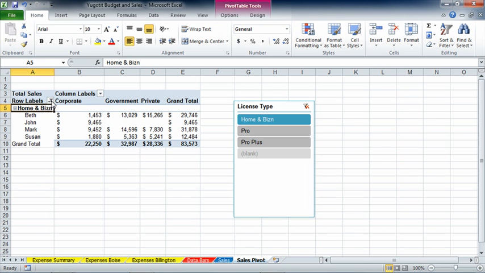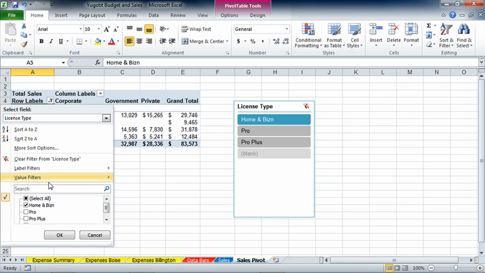Let me go back to the level that I want to see by clicking on Home and Business. And now if I go back to that drop down, I can see that even though I've done this with the slicer, it's exactly the same as coming in here and working with the checkboxes in the old way. So it still accommodates the way people are used to working with it, but it certainly makes it more intuitive, easier, and faster for people who like the new way or don't know the old way.